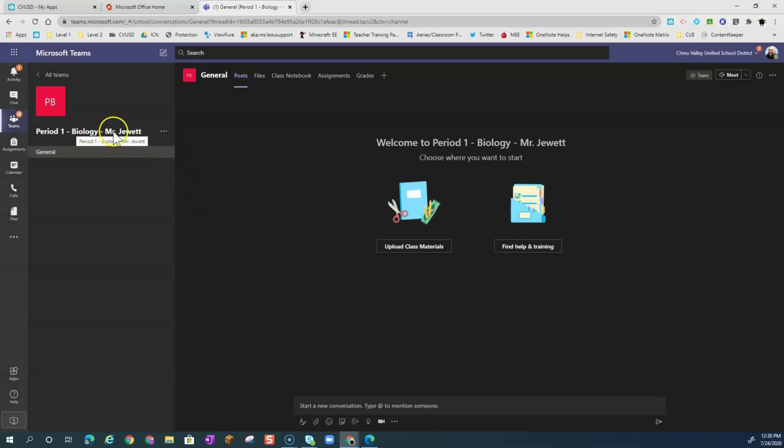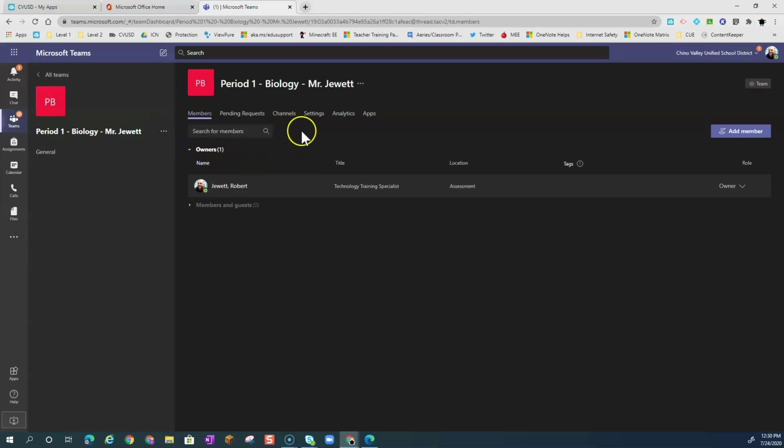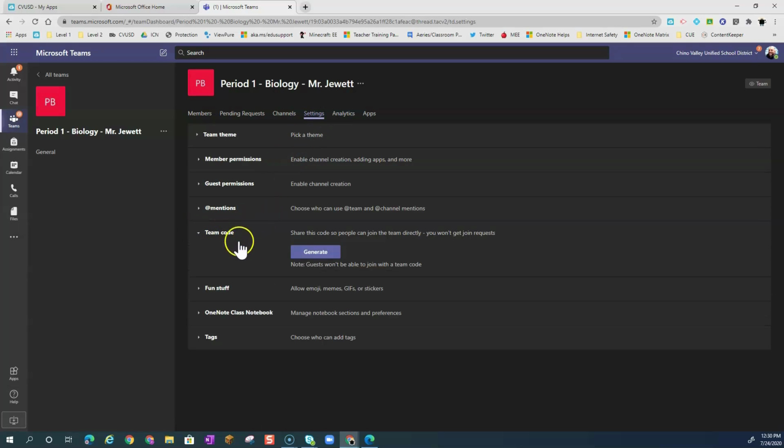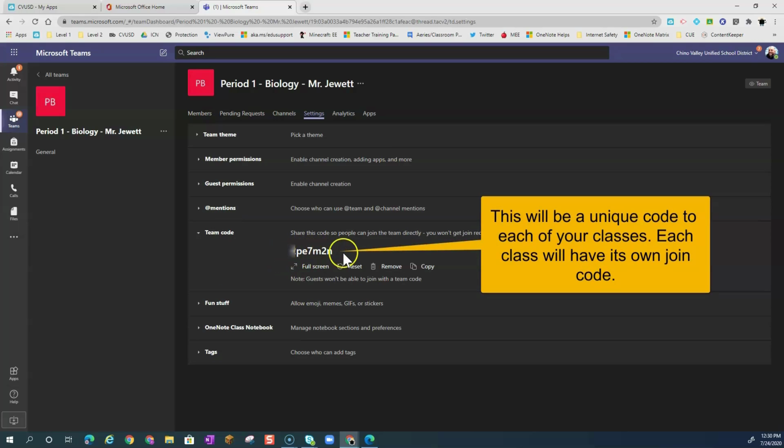Come up next to your period name of your team, click the 3 ellipses, click on Manage Team, then click on Settings at the top, and move on down to where it says Team Code. Click on that, and then Generate. And this will be the code you'll give to your students.